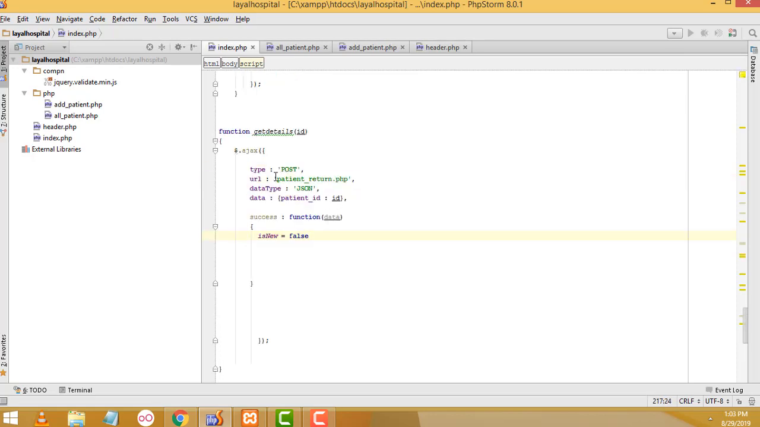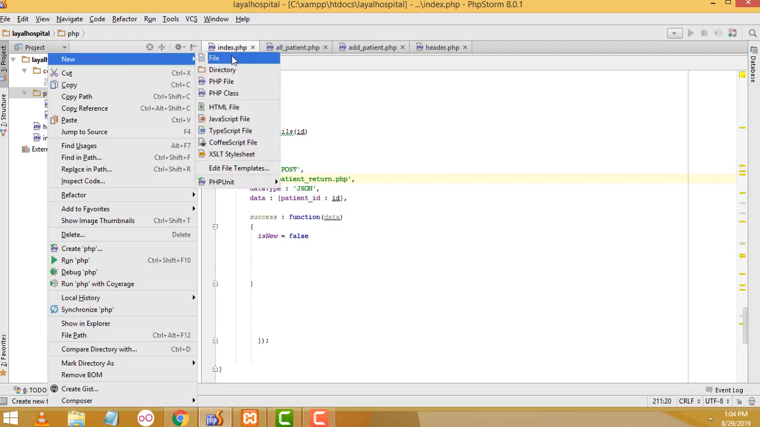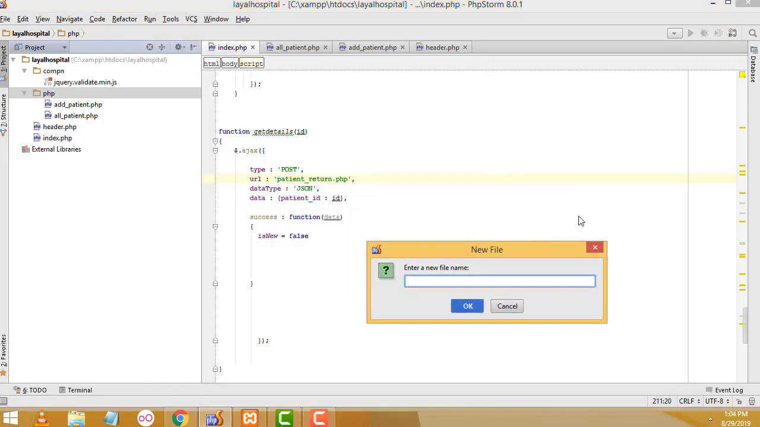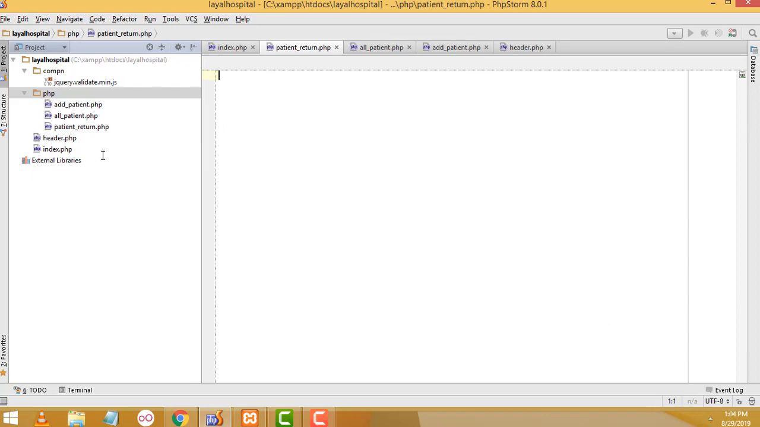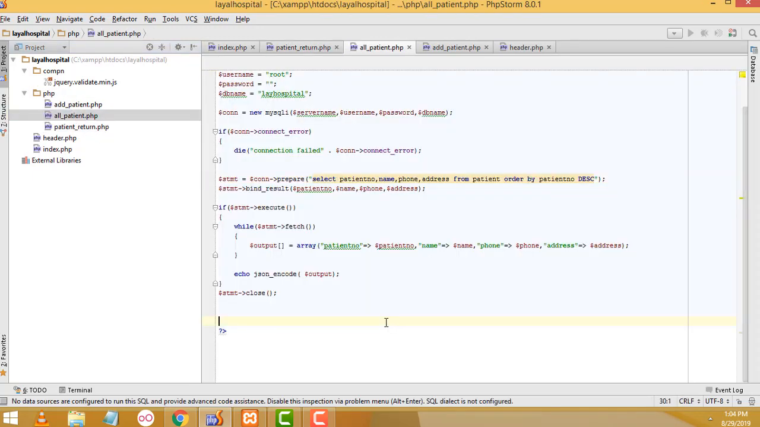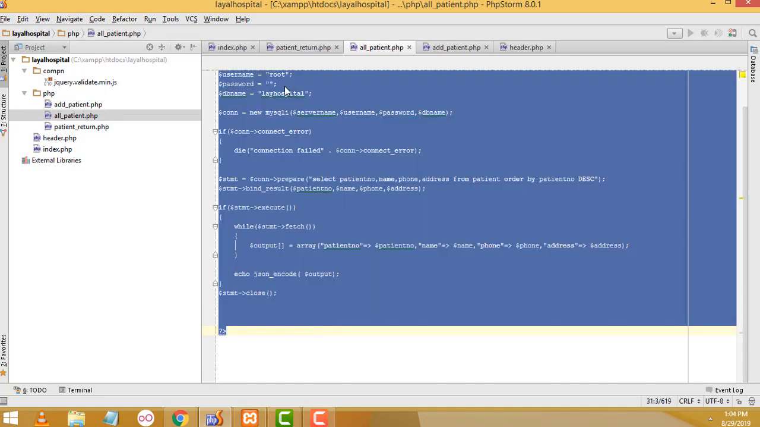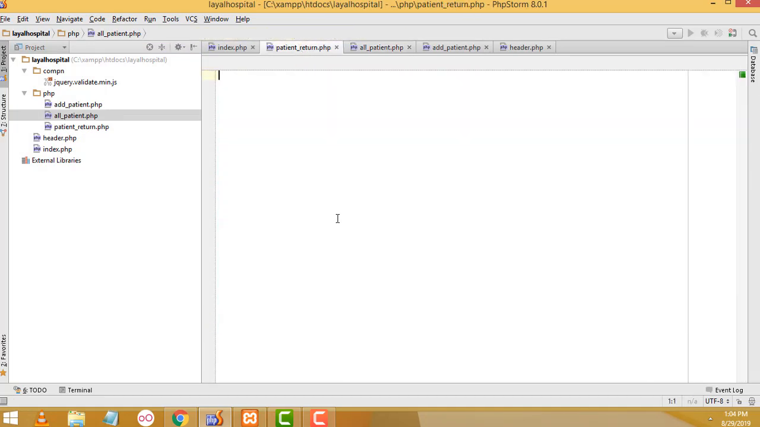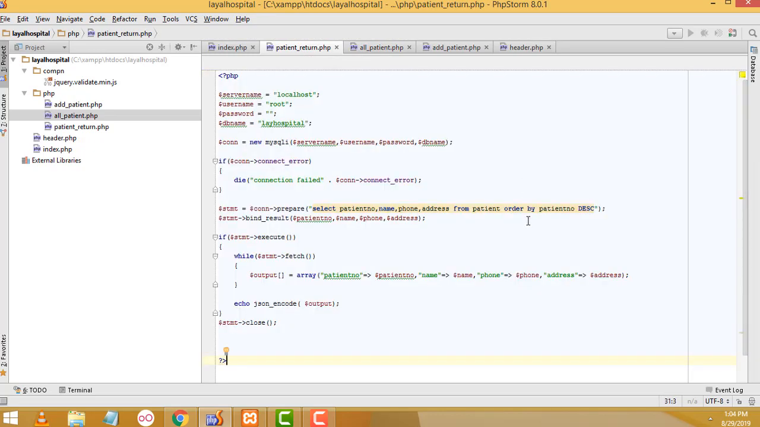After that, what I am going to do is create this page, right? So select this project, PHP folder, this page folder, right click, new file, and create it as patient return. Here what I am going to do, same thing as all the patient.php pages, you copy this one, Ctrl C to copy. Here you paste, Ctrl V to paste.